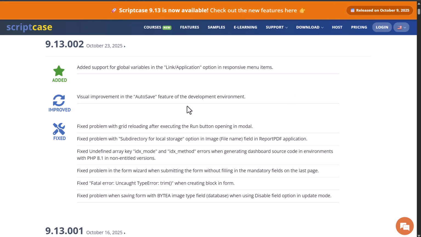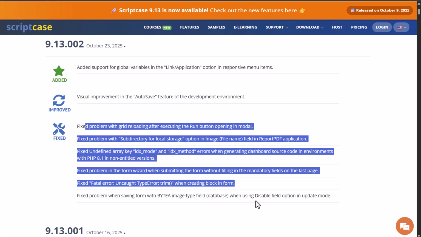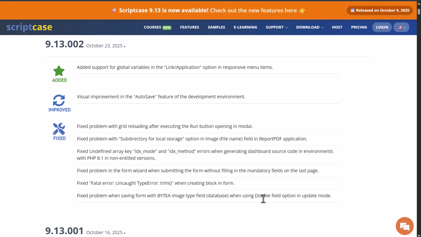Okay, that's quite nice. We can now add global variables within the responsive menus, which is something I think a lot of us have been wanting for a while. We also have visual improvements in the autosave. Nothing special, just makes Scriptcase look a little nicer when it's doing things, saving. And we have some fixes here already because, yeah, as we know, sometimes something new comes out and there is always something which breaks.